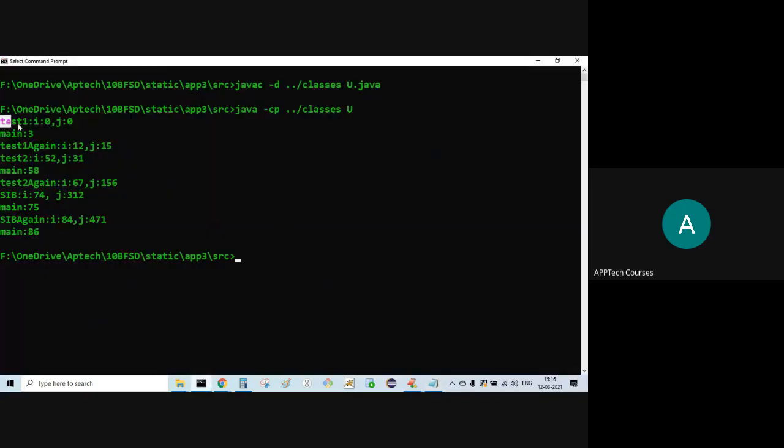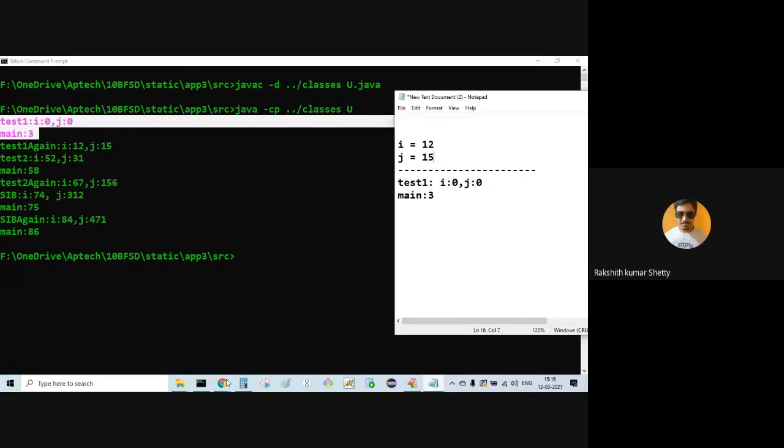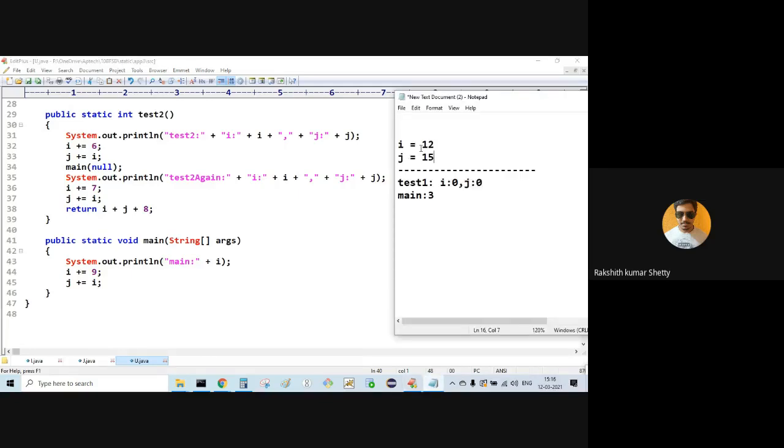Are we getting these two lines proper? Yes, sir. Now, what is the current value of I? What is the current value of J? I is 12, J is 15. Proper.